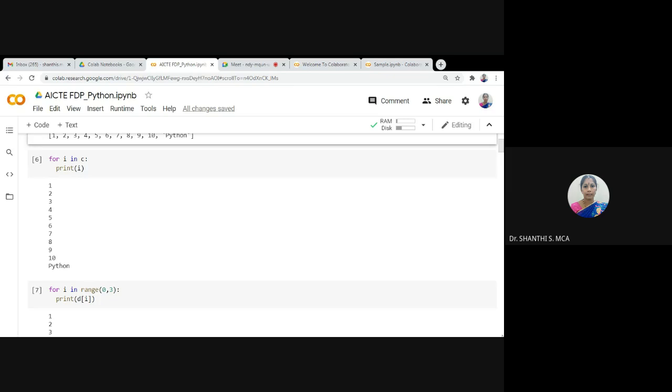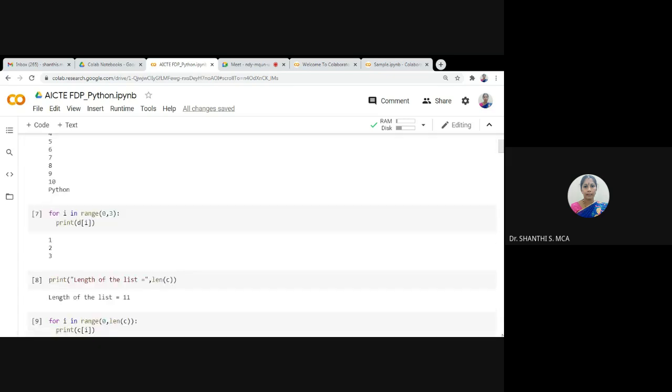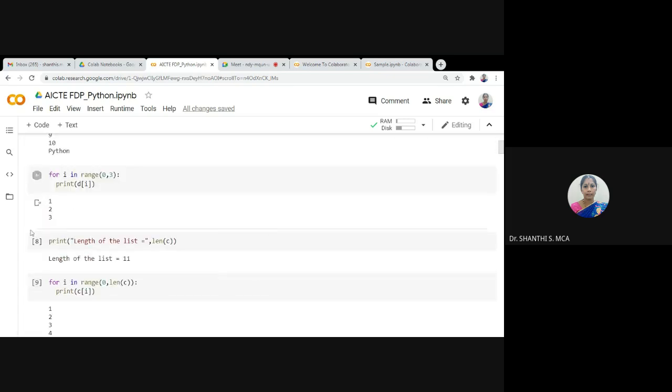Next, with respect to range, for i in range of 0, 3. So it will generate the values 0, 1 and 2. Here we are printing d of i. So this will print d of 0, d of 1 and d of 2. So it will print only 2 elements. Okay.